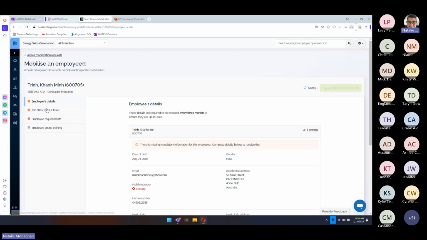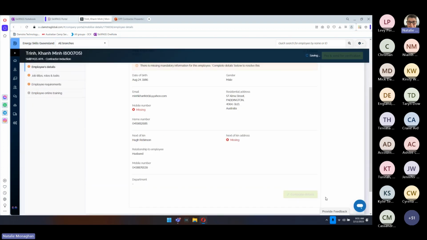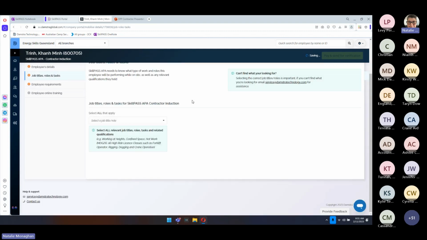So again, the steps are all very similar. So basically you would just confirm the employee details. Anything missing in red will need to be updated. So you would just go in and fix all that information and complete company details. It'll then ask you to assign job roles. So you'll be able to click, and that'll automatically take you to this section.